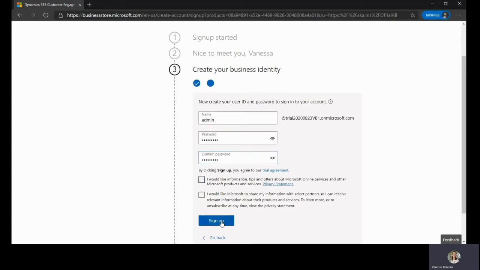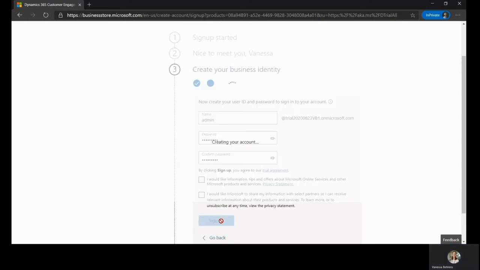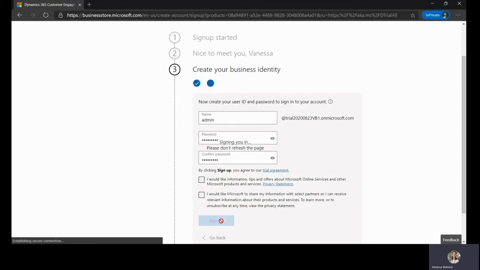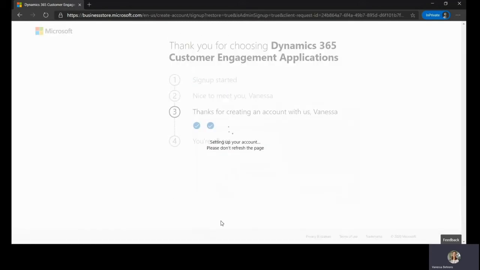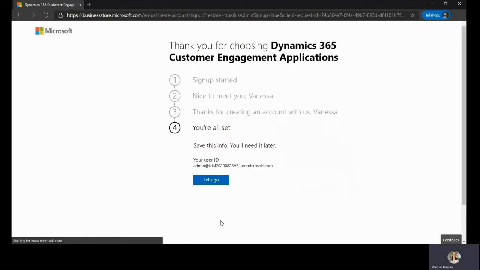Click on sign up. Now this step is very important, and it's important to make sure that your network remains stable during this process. It can take a few moments to spin up the new environment, but once it has spun up, it will take you to the new environment. So as you can see, we're all set. So let's click on let's go.